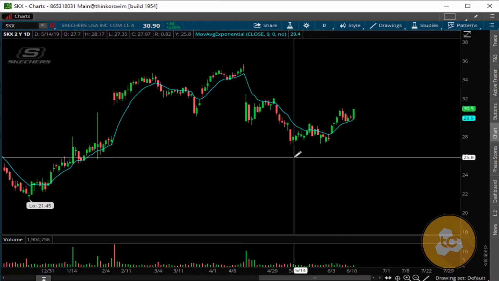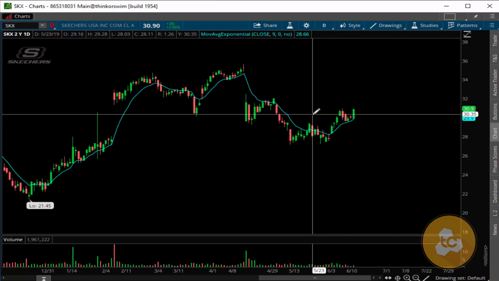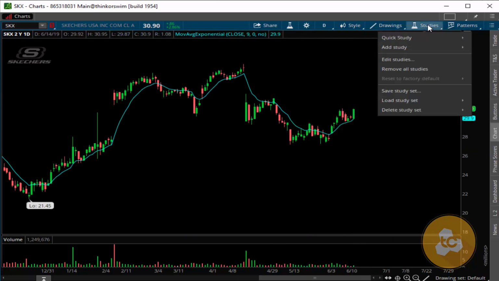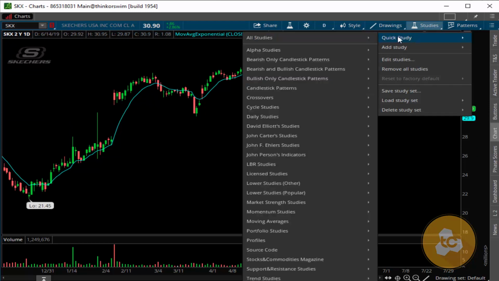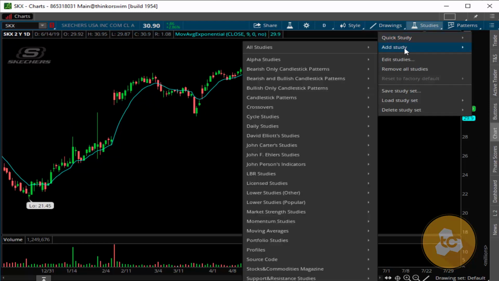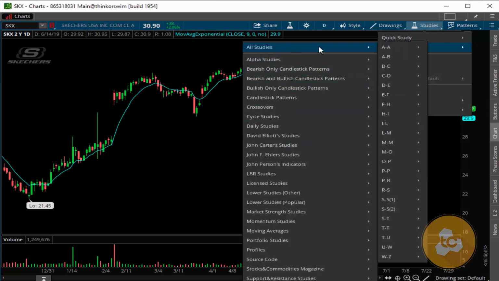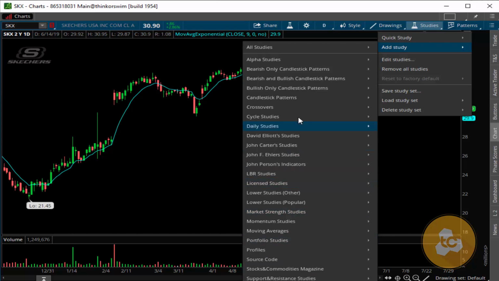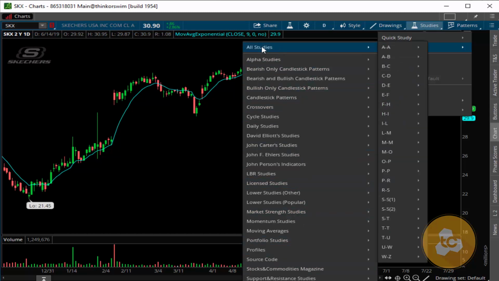So what you would like to do in order to fix that problem is go to the Studies tab again, and instead of going to the Quick Study, you're going to go into Add Study Set. And you're going to go to All Studies. If you want to use one of these ones that are preset right here, the upper studies or lower studies, you can also go to All Studies right here and look for the first letter of the study that you're looking for.